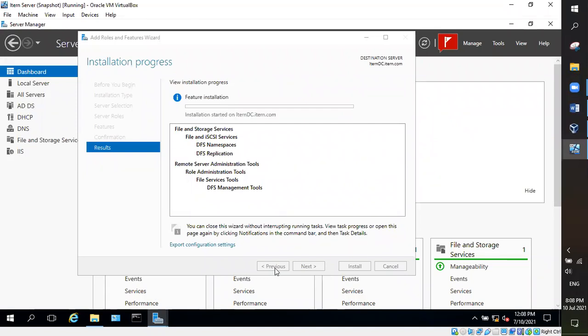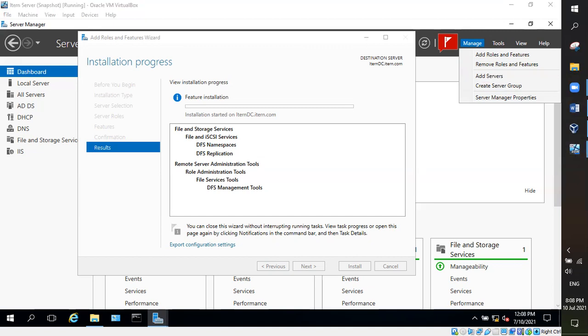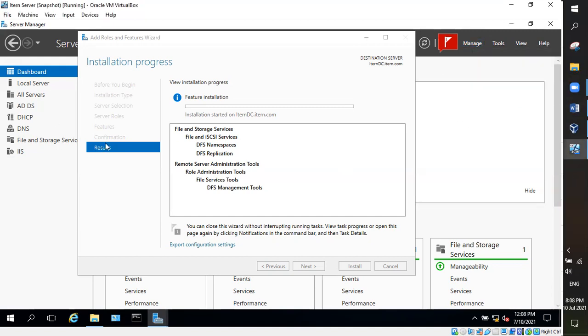If you join them to the domain without going to your master to add them, you will not see them. They will not appear. You have to come to Manage and say Add Servers. That's when you see them here.